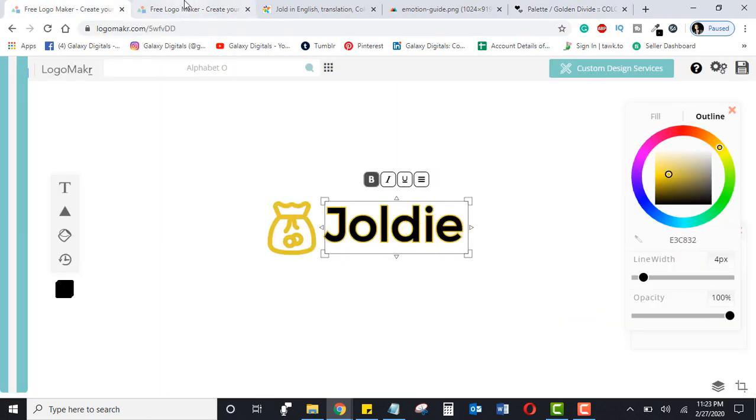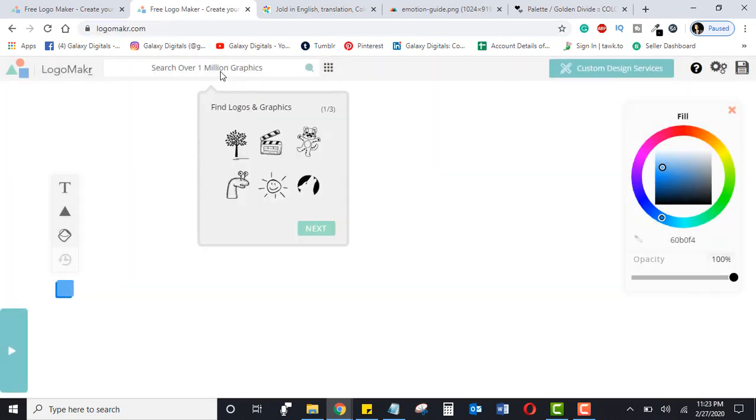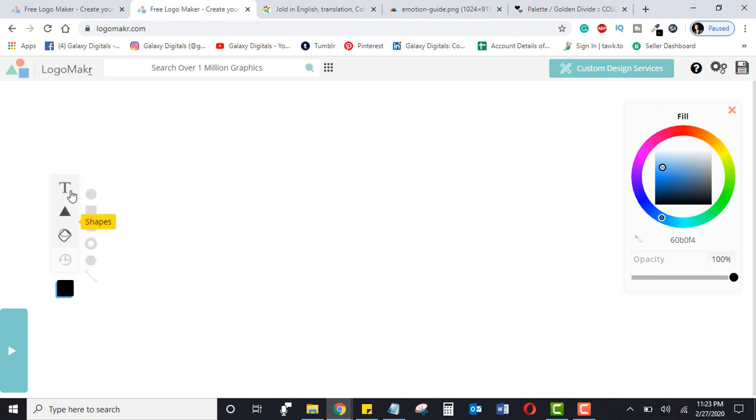So let's start making. You can also see this video tutorial if you want, or you can cancel it. And this is the tool, guys. This has some functions like text, shapes, paint bucket, an undo button, and this is a color, and this is also a color palette. You can also change opacity.